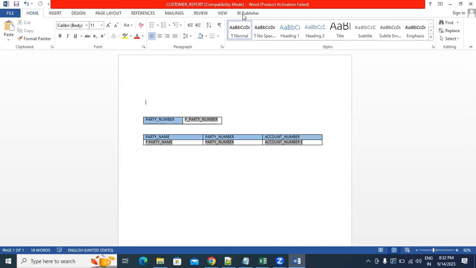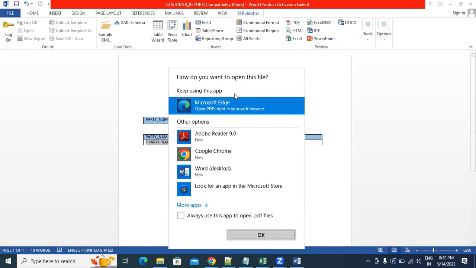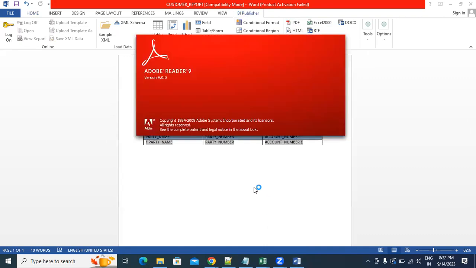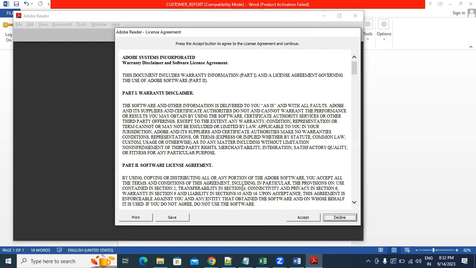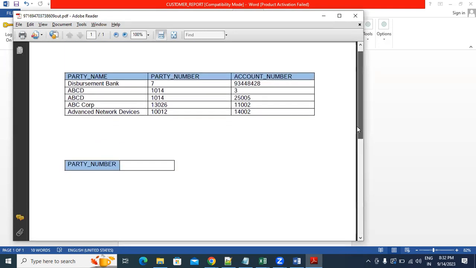Just check whether this report is working or not. Any of you can check PDF, Excel, RTF, anything. I'm checking the PDF. Yes, working fine. Look at the bottom. The party number is coming at the bottom. This is not good.